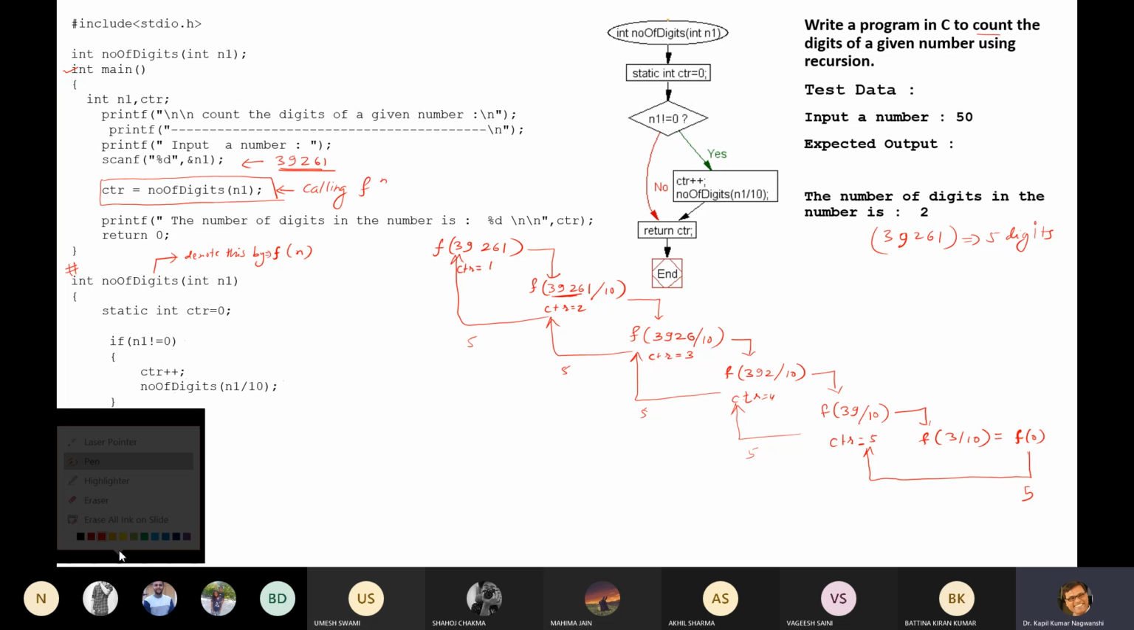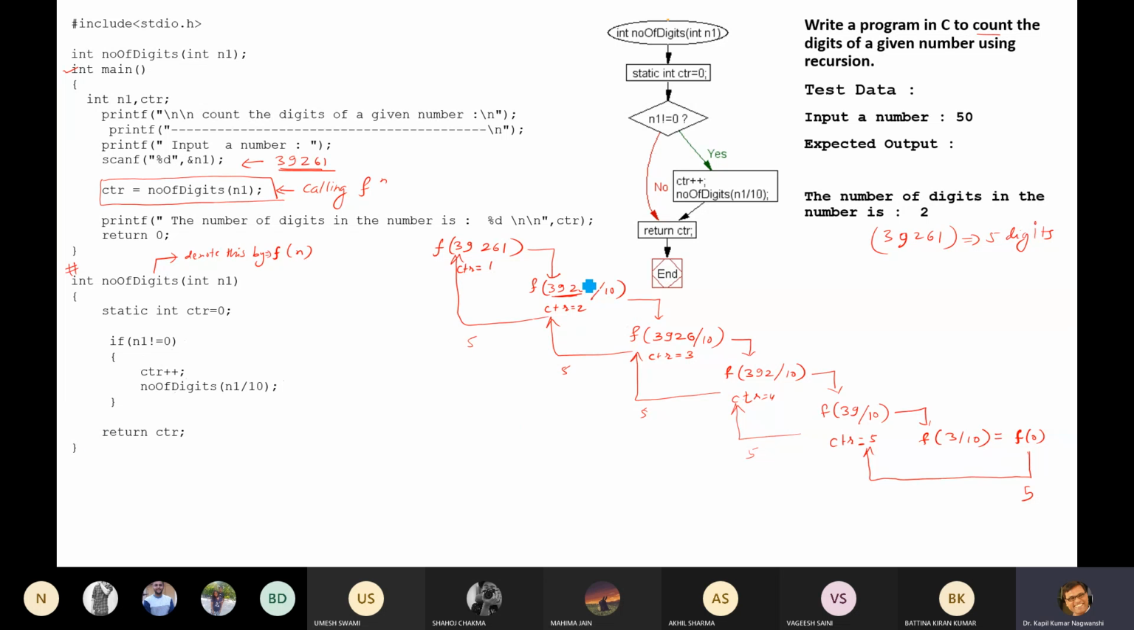Now let me show you the actual values. This is 3926, this is 392, and this is 39. So that's why it is calling 39. And then this is 3. So finally this. Any doubt related to this program?